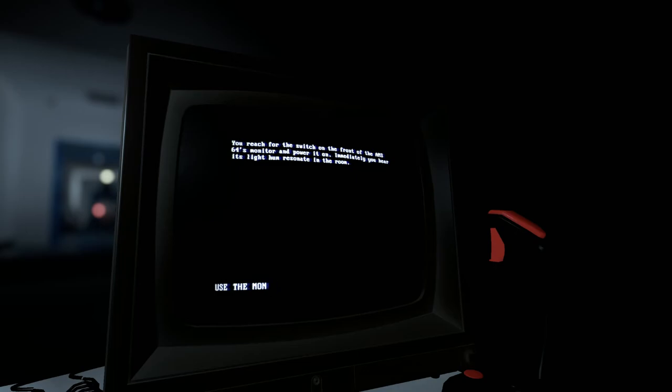Use the monitor. Right? Okay. So, there's two different things to do. We can leave the room when we're at the entrance of the room, or we can use the monitor. I mean, we can use the monitor when we're at the desk with the monitor. But I don't know what to do after we've done all that stuff.